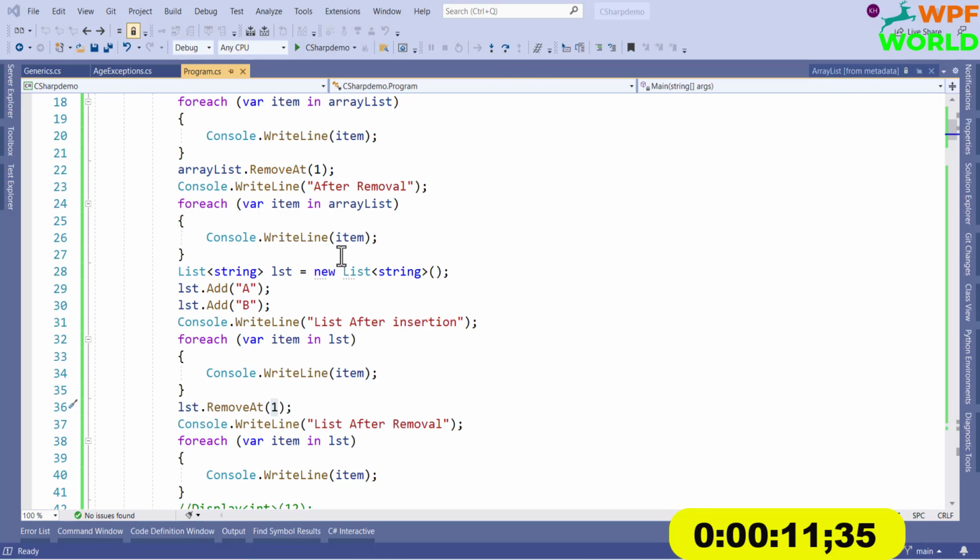This is how we can create the collection object and we can add the item to that collection and we can remove the item from the collection.